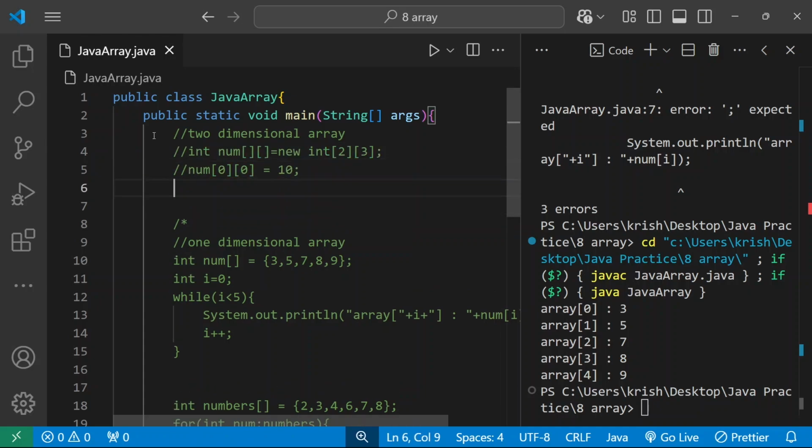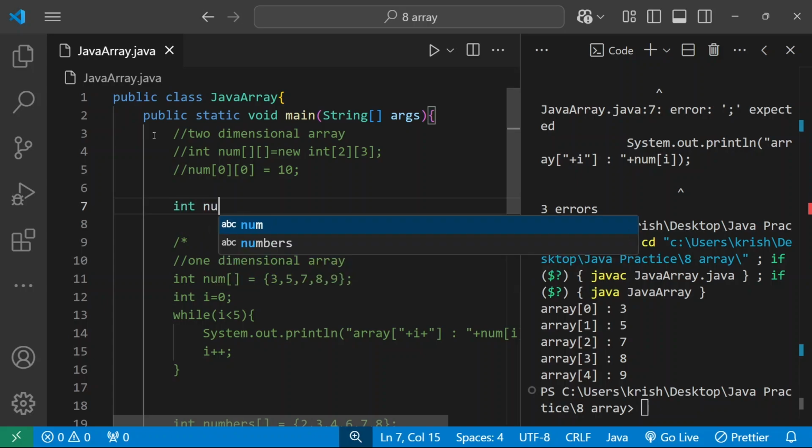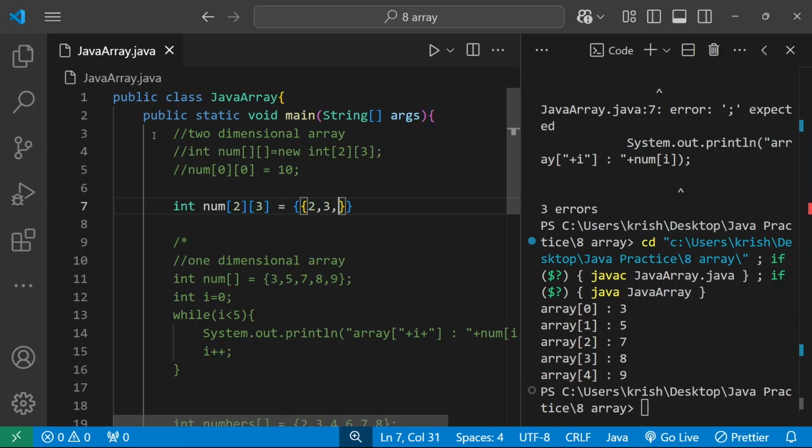But I'm going to give these values at the same time when I declare my array. For that we can write a command like this. Integer num array. We have 2 rows, 3 columns. Then we have first row 2, 3, 4. Then second row 5, 6, 7. Now you can see we have 2 rows. This is our first row. This is our second row. Again we have 3 columns in each row.